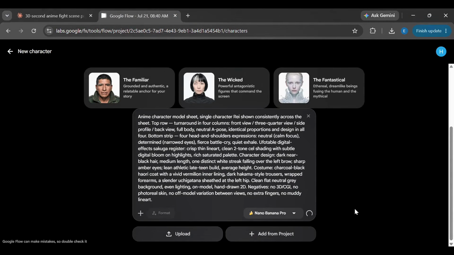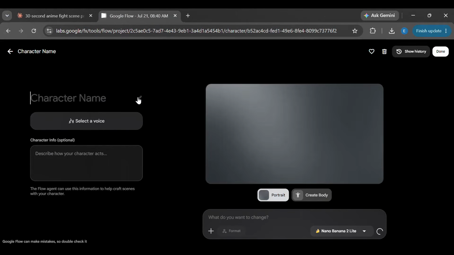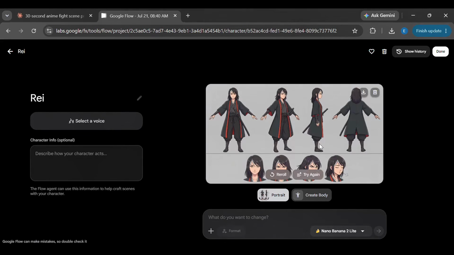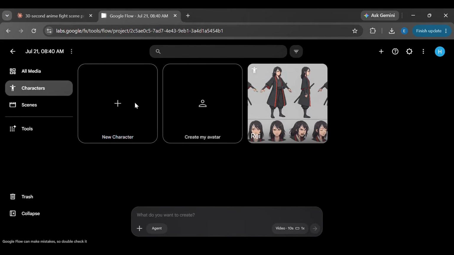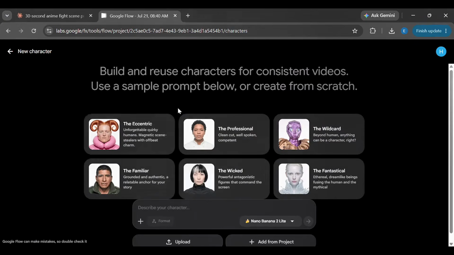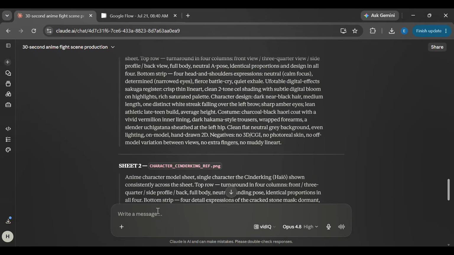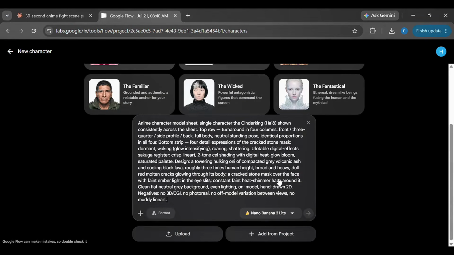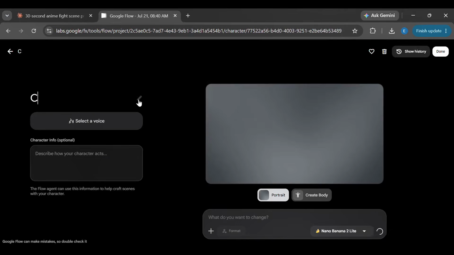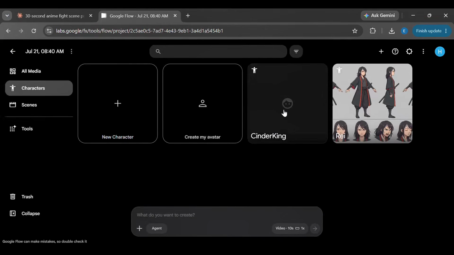While the image is being generated, you can rename the character. I rename this one to Ray. Once the generation is complete, you have your first character reference ready. Click Done, and that's it for the first character. Now repeat the exact same process for the second character. Create another character, copy the second character prompt from Claude, paste it into Flow, and generate it. Once it's finished, rename the character to match the character name. In my case, the second character is Cinder King. At this point, both of our characters are ready.